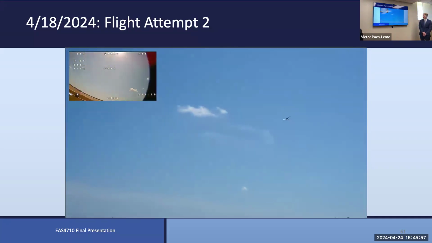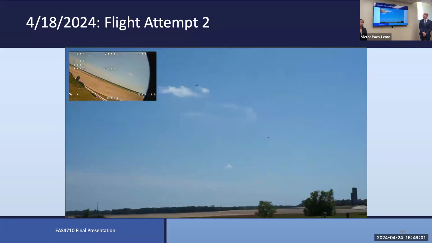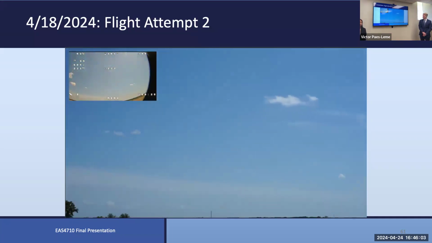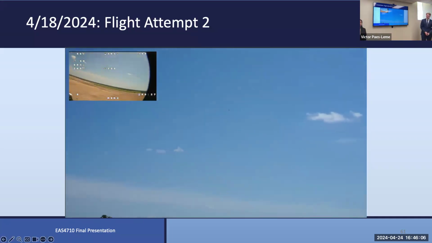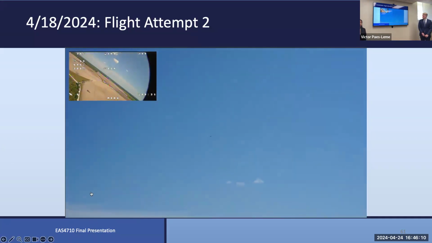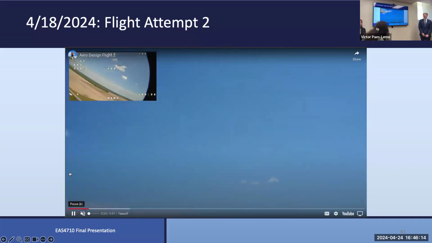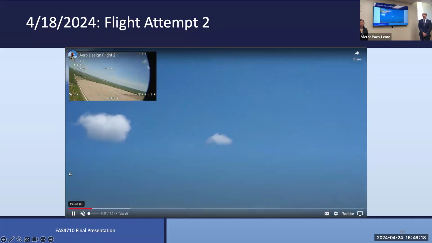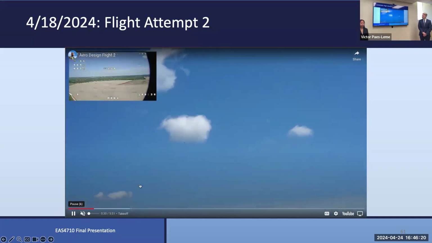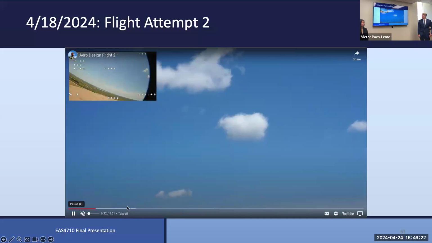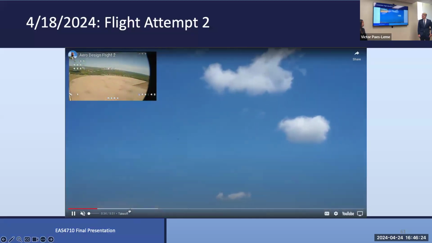Let's take it off again. We have the FPV camera footage in that top left corner. And this will show a little bit of the flight. Yeah, it's not the most pleasant sound. We'll also jump to a couple of the more important parts of the clip. Let's see if I can get there. Right around here.